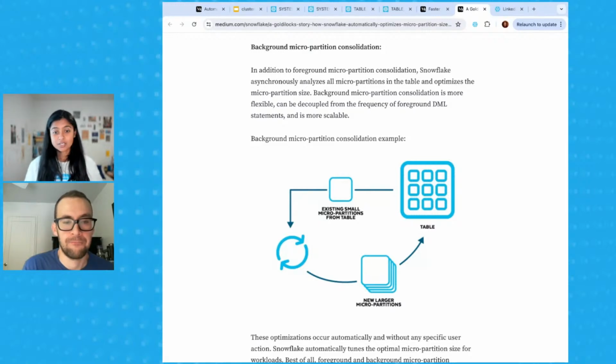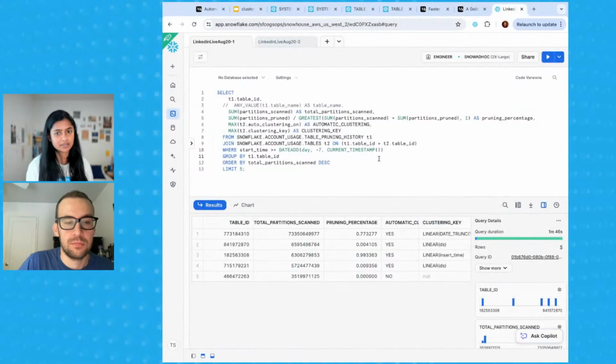Awesome. So this was fantastic. I was thinking maybe it's time to show a demo of how one can actually enable automatic clustering on a table and see how that helps.